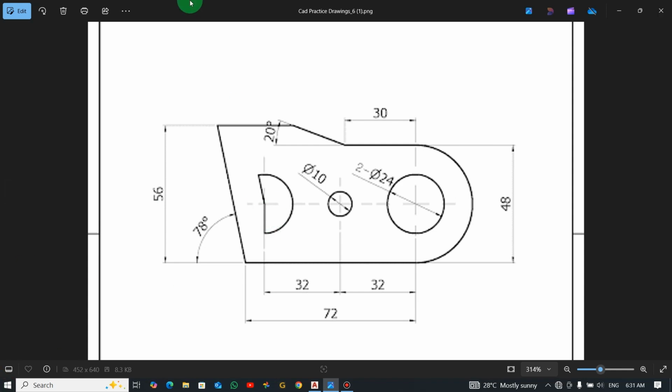Welcome back, friends. In today's tutorial we are going to see how best we can draw this basic 2D drawing. It's a bit tricky, so we need to pay more attention, but it's very simple so that we can do it. Okay, so let's get our dimensions.